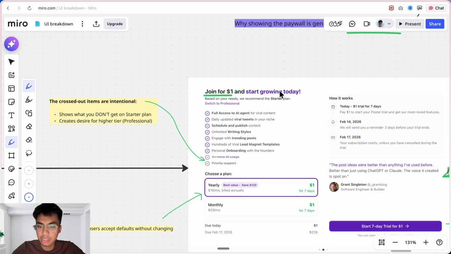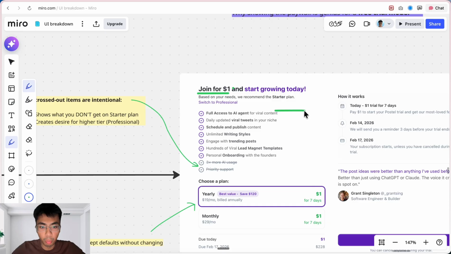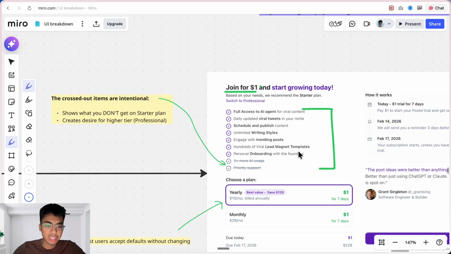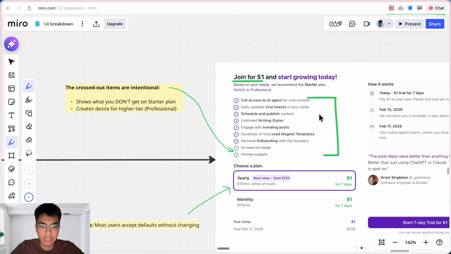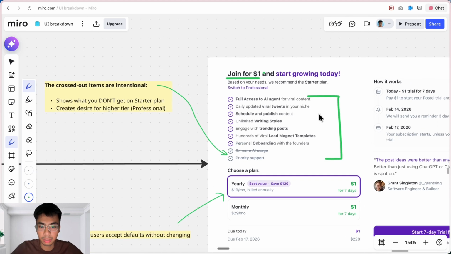Then after that is the wall of benefits that you are getting from that $1. This is quite self-explanatory. You're demonstrating the features and the values of what the users are getting from that $1. Of course, you gotta explain what they're getting in full.